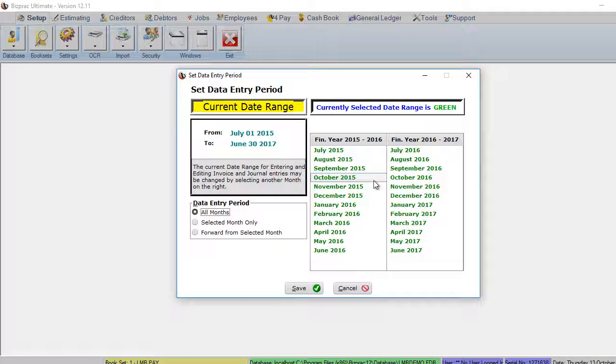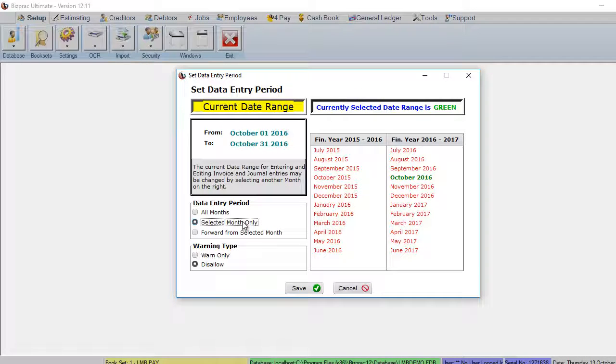And we do have a couple of options available. One is this selected month only. So you'll notice that October is in green, but all of the other options are in red. So that means that we cannot put any information into any of those months, only into October. Now that doesn't seem really practical from a business standpoint, since we may have a little bit of stuff lingering over from September and possibly some stuff starting to come in for November.